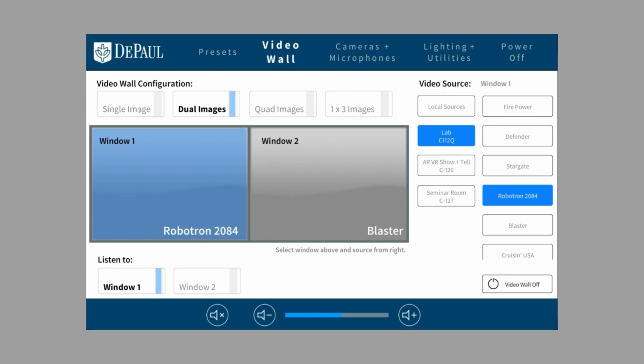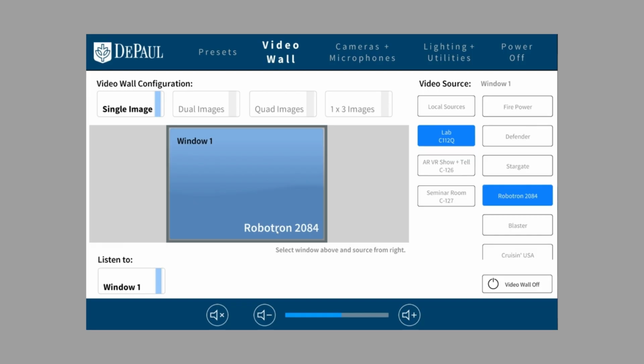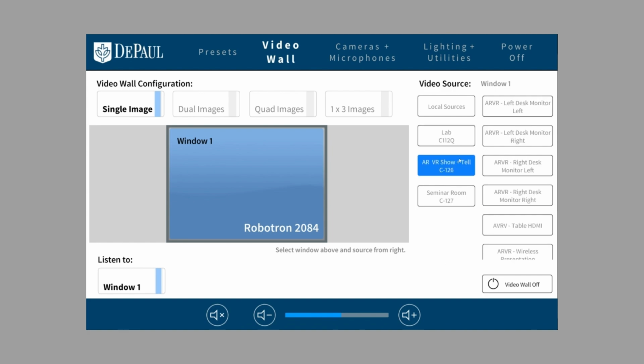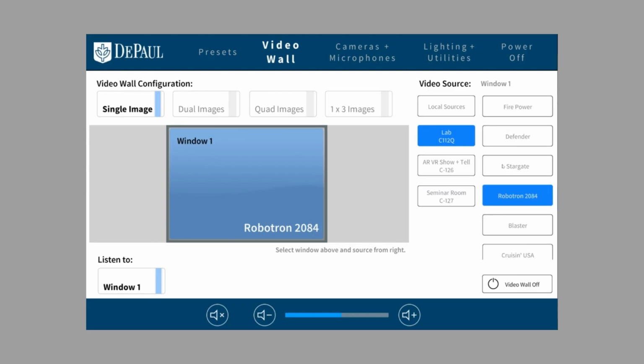If we go back to a single image, it always defaults to window 1. So if we go to single image here, we're going to have Robotron on our single image for a single presentation there. So that's it. These are all the different areas, and then the sources available within those areas, kind of the drill down method to get the sources to the video wall.